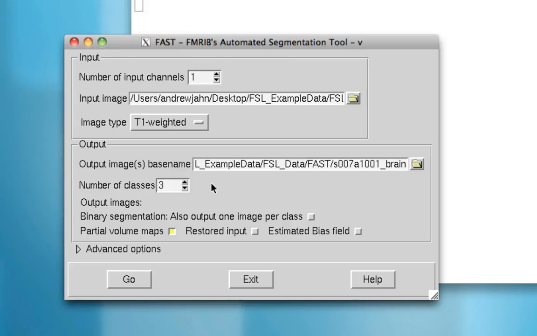Now, FAST uses a k-means clustering algorithm in order to dissociate these different tissue types. Now, what that means is it will try to estimate which intensity corresponds to either, say, white matter or gray matter. It's not surprising that in a T1 weighted image, white matter is brighter than gray matter, which in turn is brighter than cerebrospinal fluid. And that is the algorithm that FAST will use to tease apart these different tissue types. The rest of these options are fine as defaults.